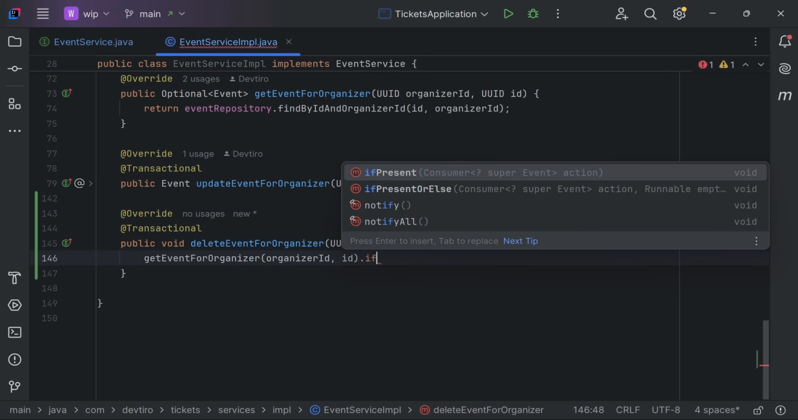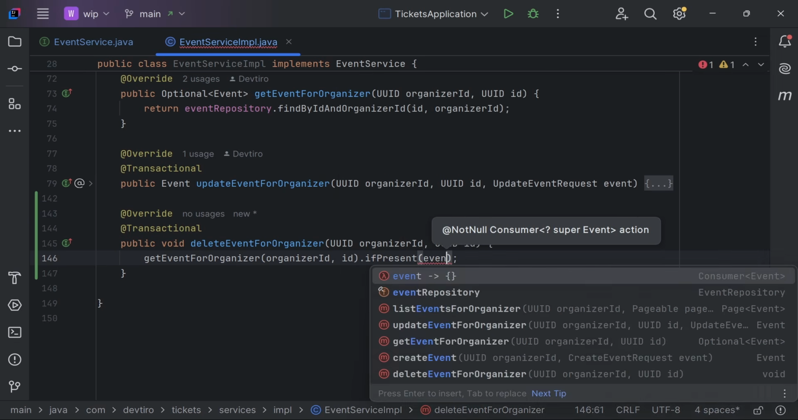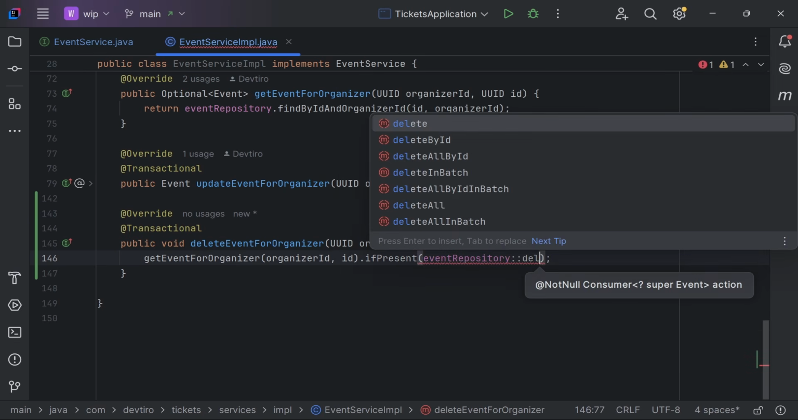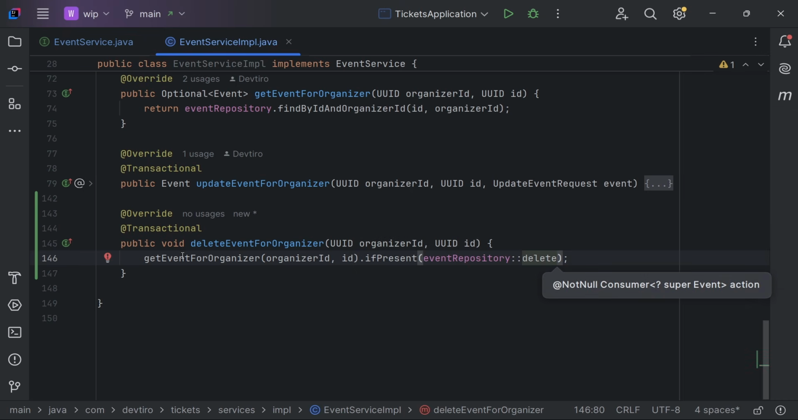And we'll call on this ifPresent, and we're going to call eventRepository delete. I think it's just delete. Yes, it is, because we are returning an event from here and we don't need to return anything. So this is the whole implementation of this method.